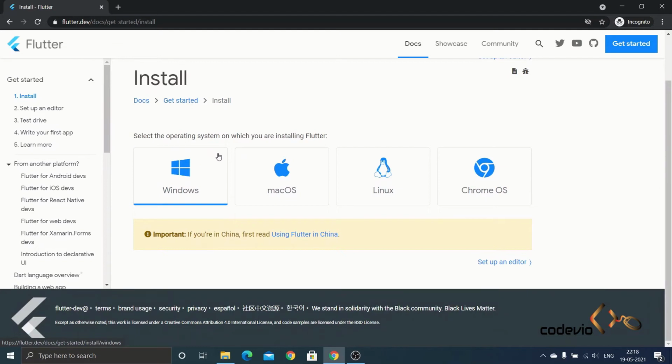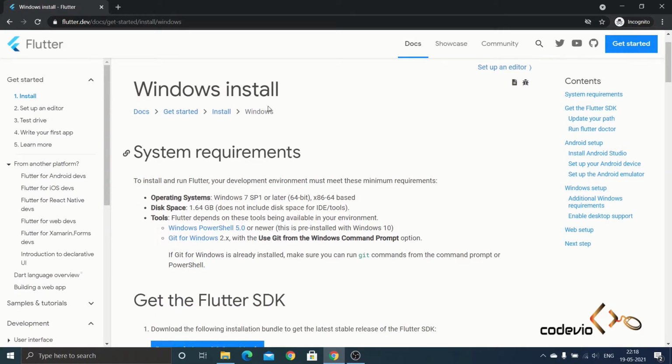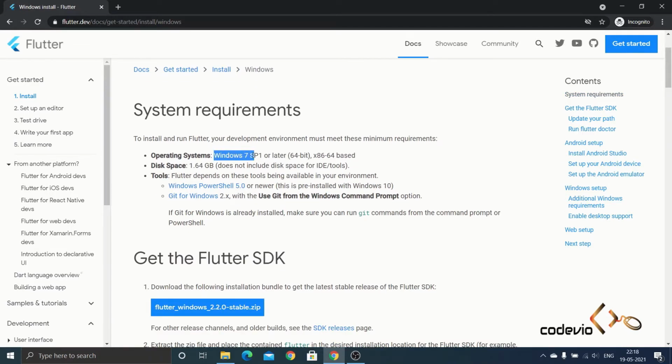You can see that the installation menu has come up, and please use the operating system Windows, and you can see the system requirements here. Flutter requires a Windows 7 SP1 or later 64-bit system. So Windows 7 or later, any 64-bit system can be used for Flutter development.